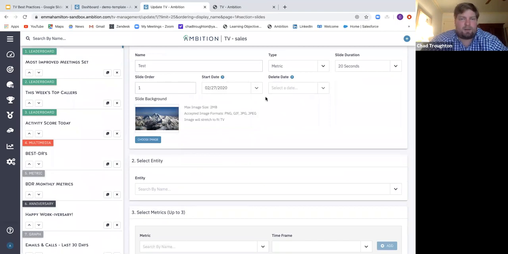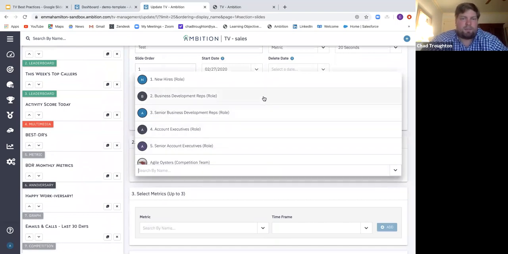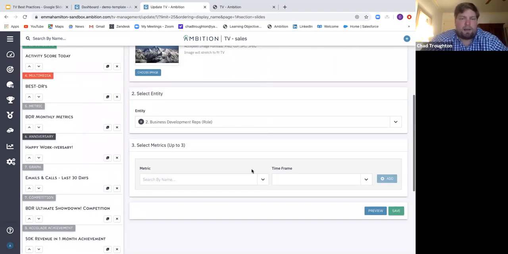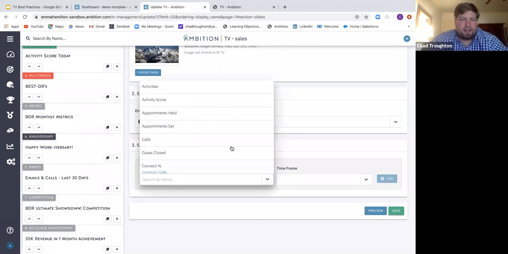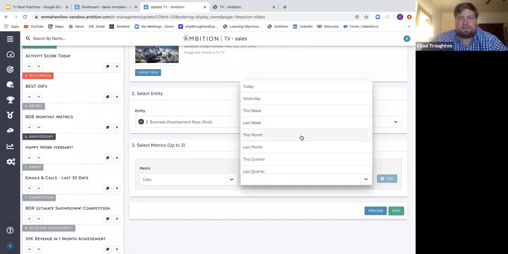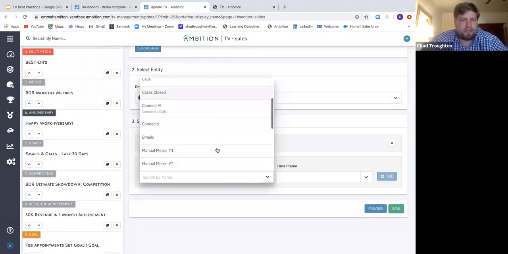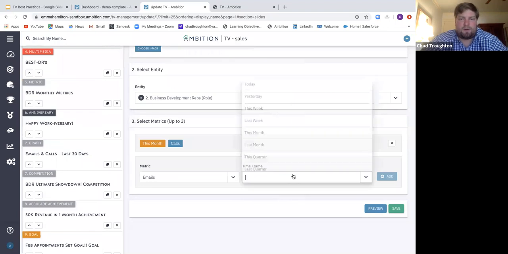So again, I wanted to show you guys capabilities as we're going through here. We're not going to choose an end date. I want to see these metrics going forward. We're going to select an entity, so I want it to be at my BDR role. I can choose up to 3 metrics for this team. So I want to see calls, and I want to see them for this month. I want to see emails, and I want to be able to see that for this month as well.